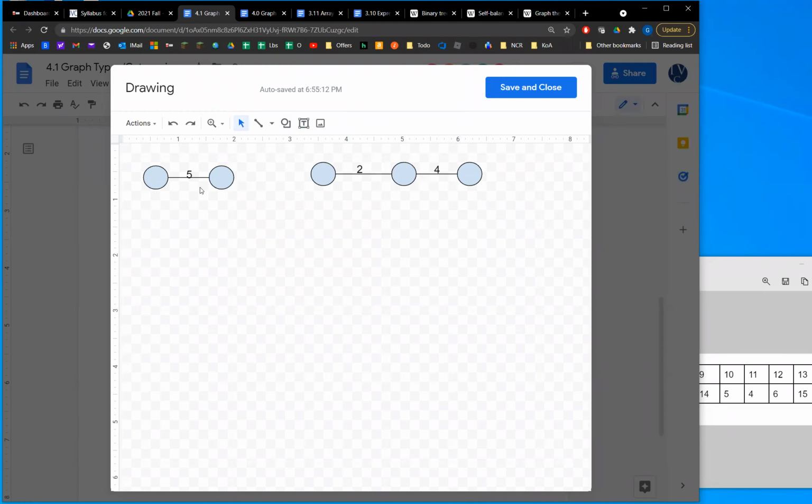The question is, is a simple graph the same as an undirected graph? Yes, an undirected graph is a simple graph.